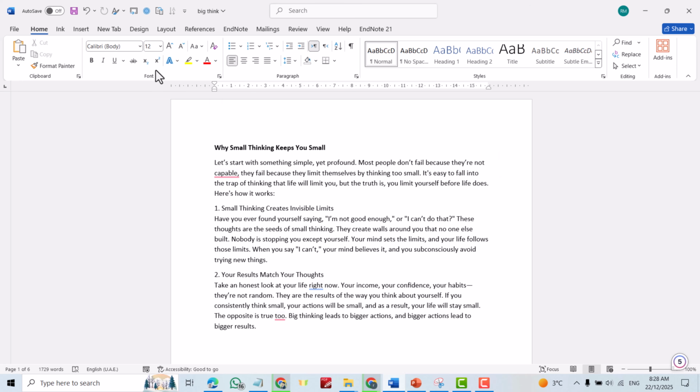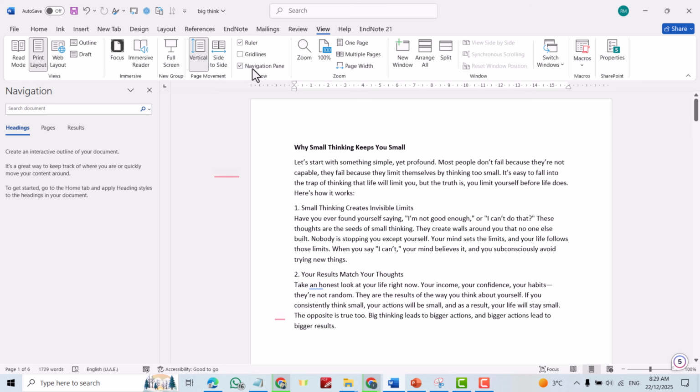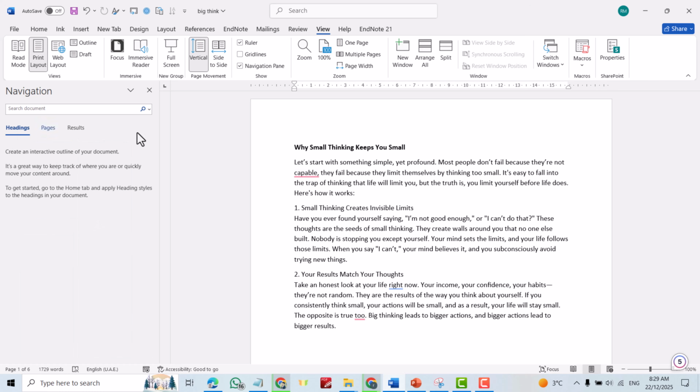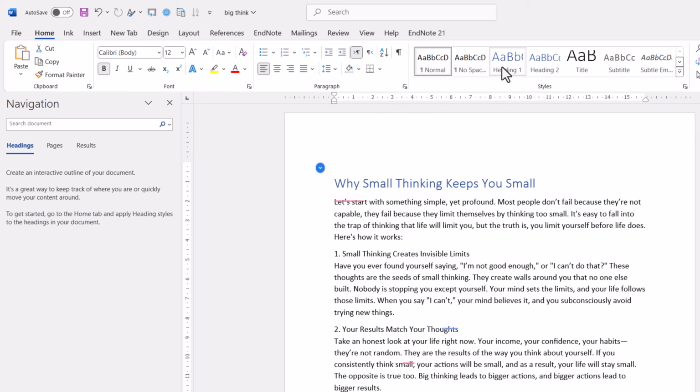First, just go to View, here we have the Navigation pane. Okay, Pages, I have these 6 pages. Come to Headings, just apply a heading for each page. Select this and from Home select Heading 1.